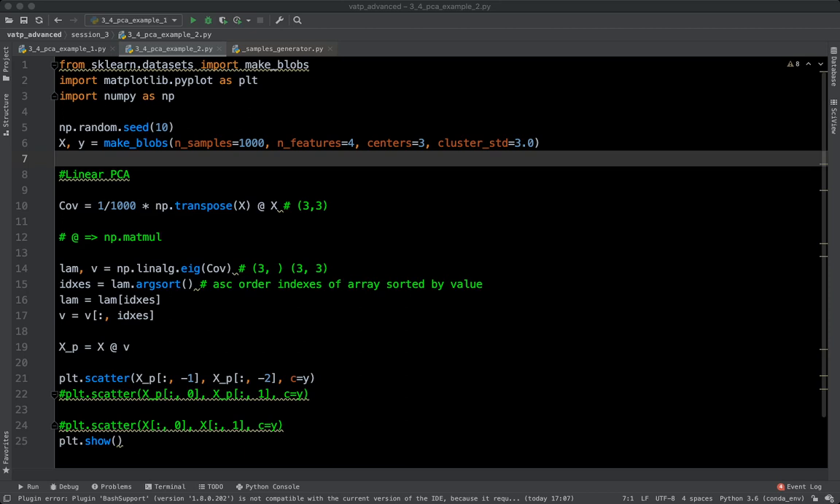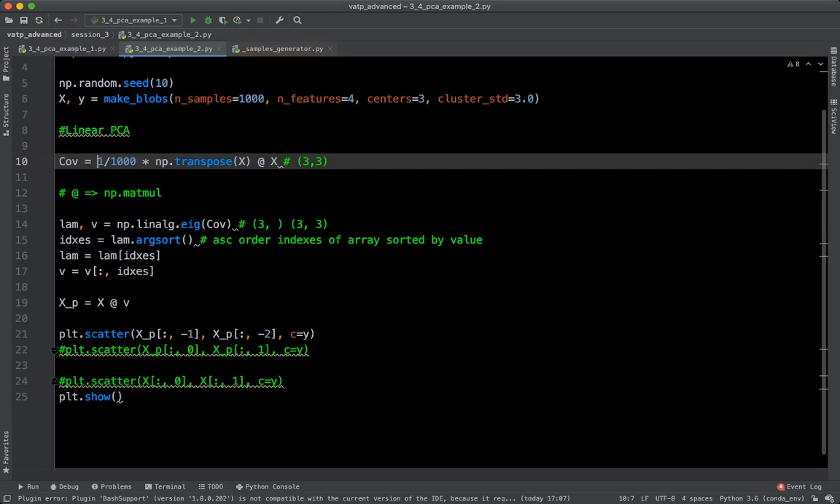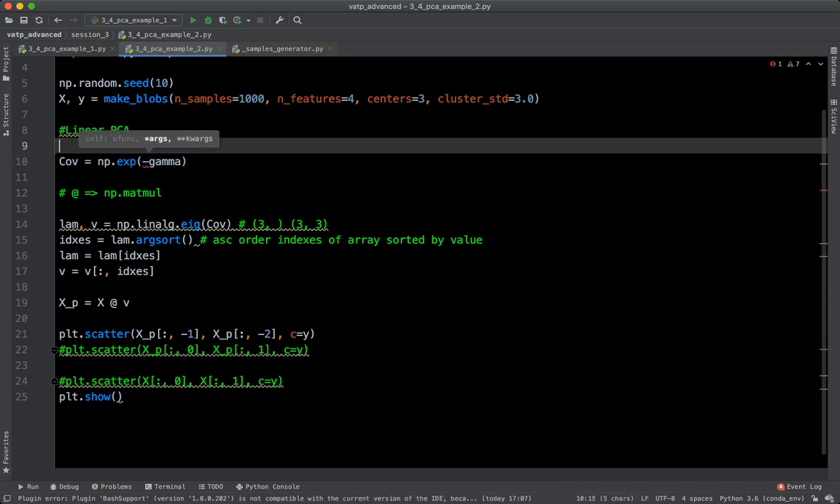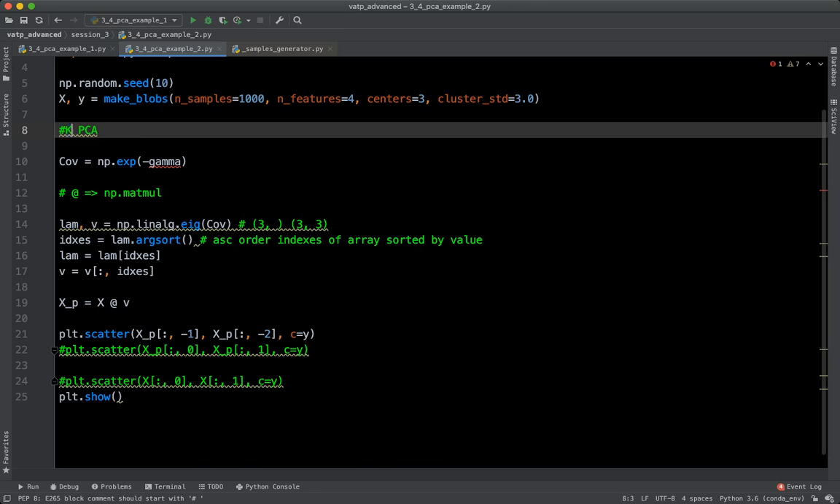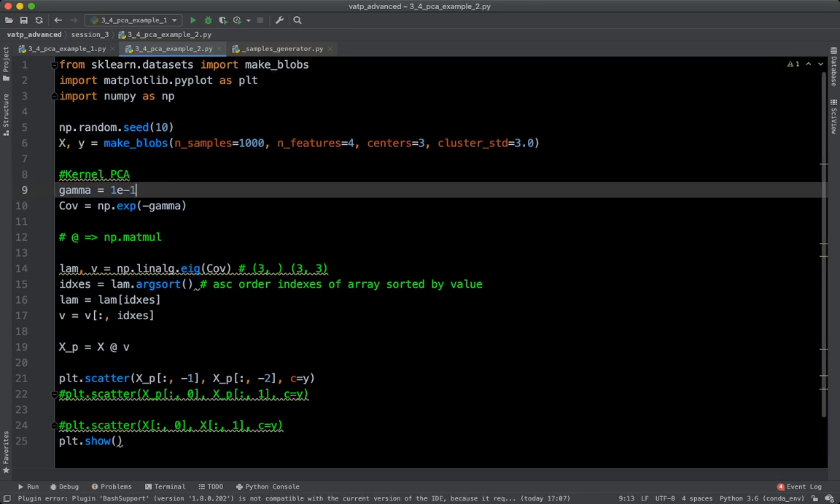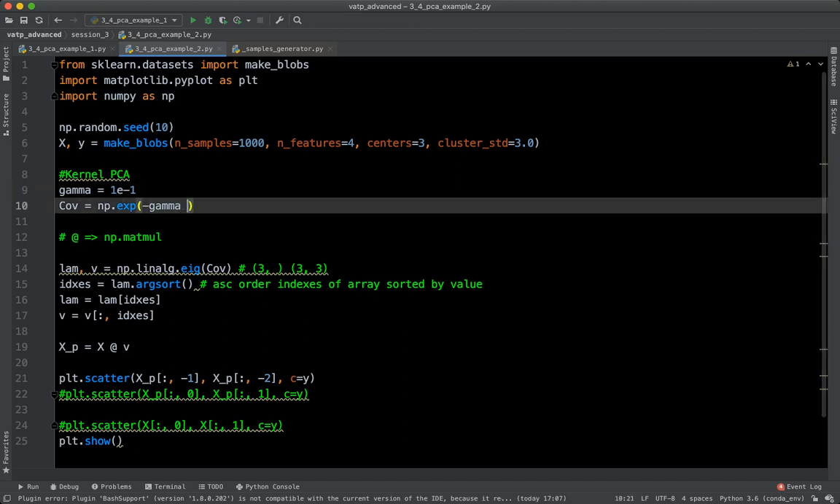Let's see. So the covariance matrix, we can now replace it by that idea of having the kernel function. So we can have the np.exp of minus gamma. Gamma will be a hyperparameter. So this will not be linear anymore. This will be kernel PCA. Gamma we can set, let's say, 1e-1, maybe 1e-2, we'll see. So that's one. Then if this is just a scalar value, I can multiply it.